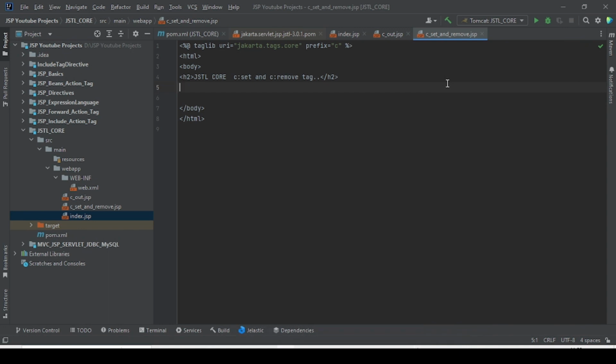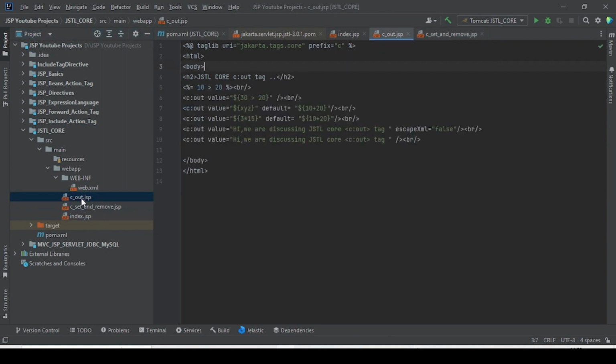So today we are going to learn about another JSTL general purpose tag, that is a JSTL core tag, which is used in the general purpose. In the last class we discussed the out tag. We wrote that inside the index.jsp. To distinguish, I have renamed it to C out.jsp. The same content is there.